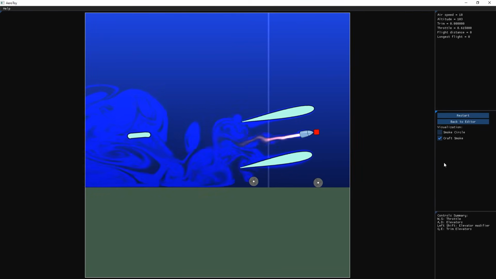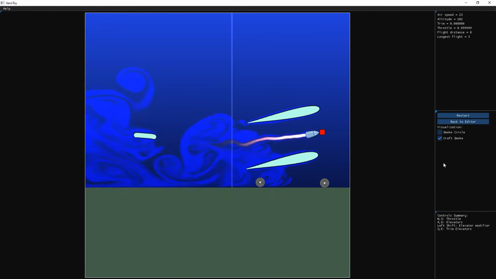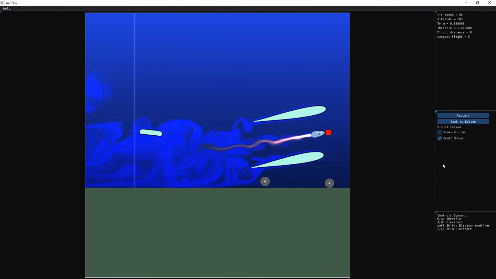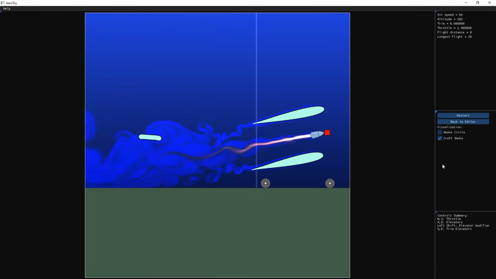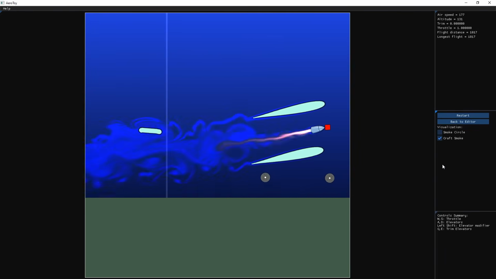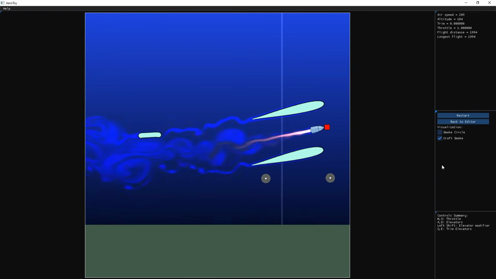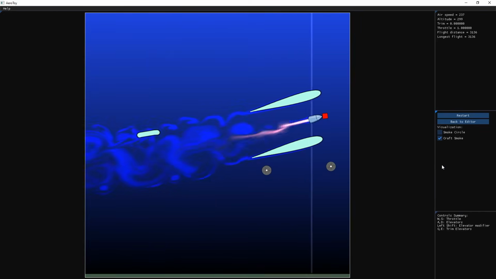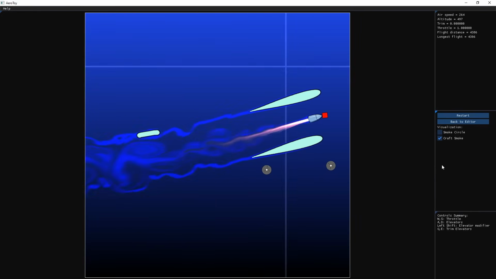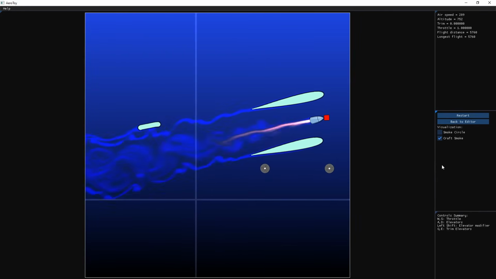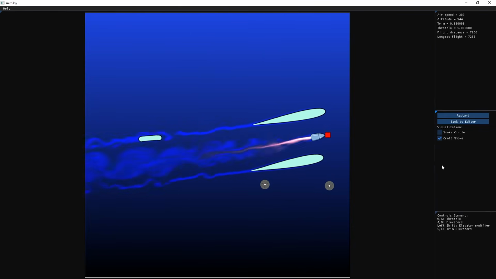So let's try again. I'm throttling up and I'm using the elevator to lift up the nose. Okay, I'm off the ground. I'm continuing to climb. Feels good so far. Yeah, we're much more stable now.